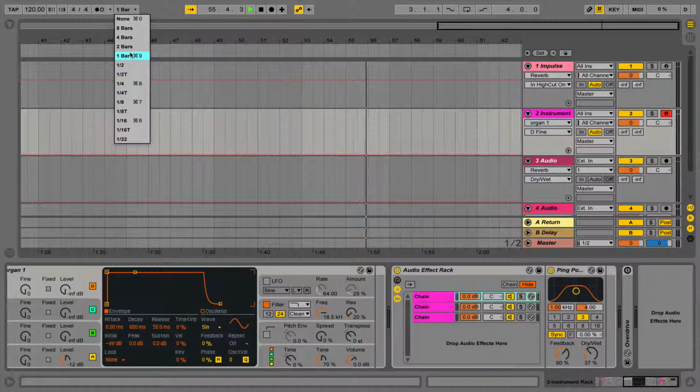In the next video, we'll look at the recording part of our transport controls and record our first MIDI clip.